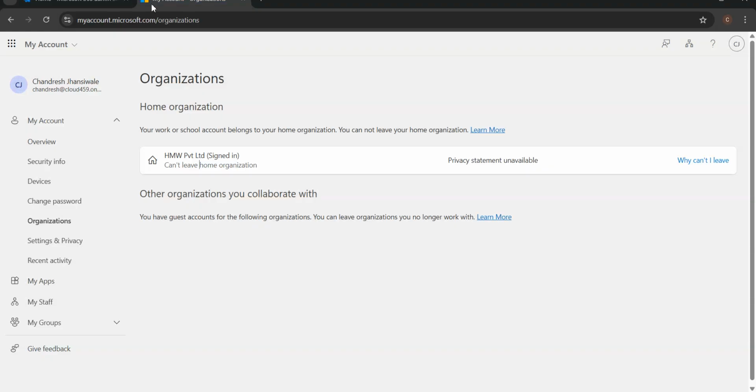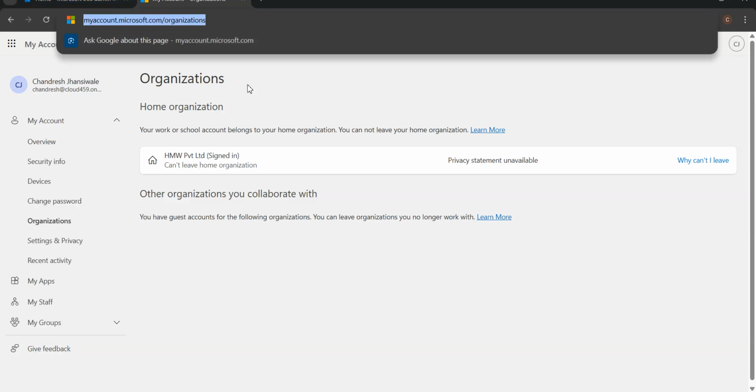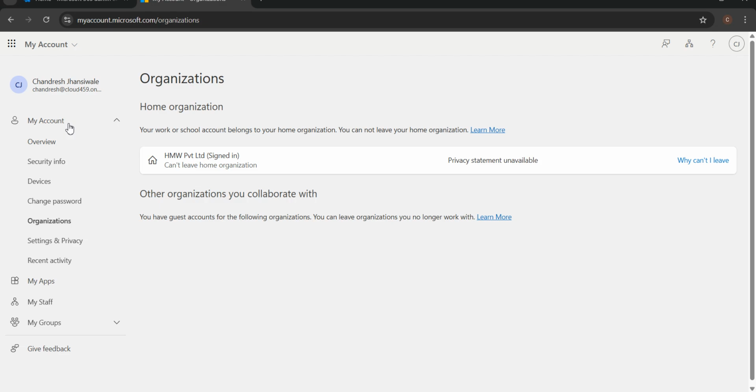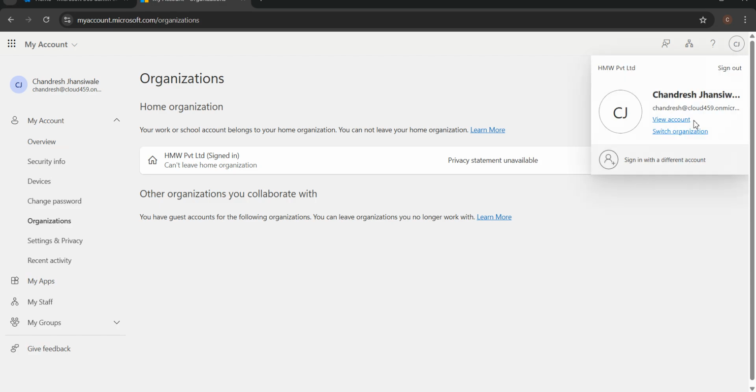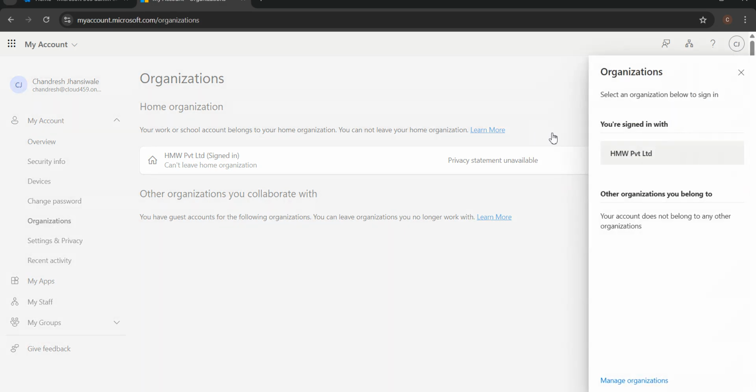So when I click here, my account.microsoft.com, in the organization tab, I will see that this is my organization, which I have defined in the Microsoft portal. We can switch the organization also, and we can create another organization. From here we can manage the organizations of our Office 365 portal in our admin center.